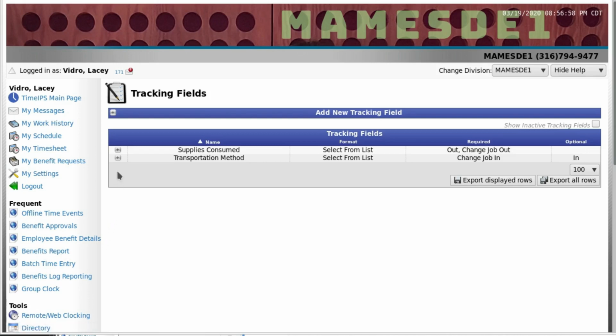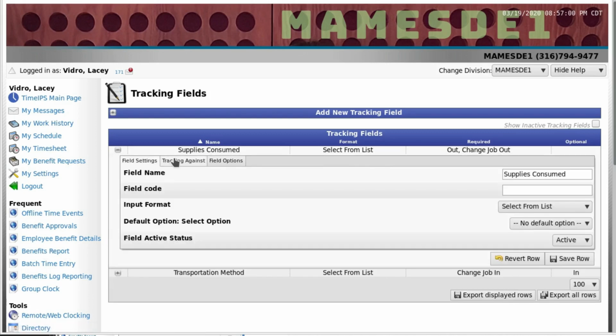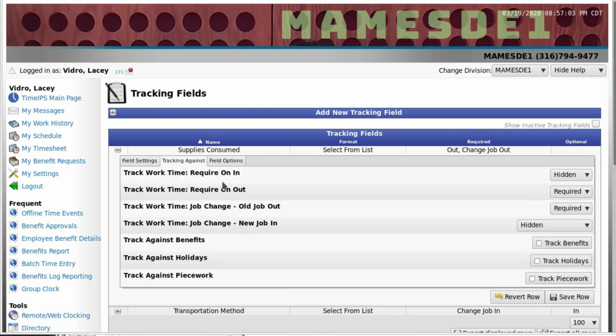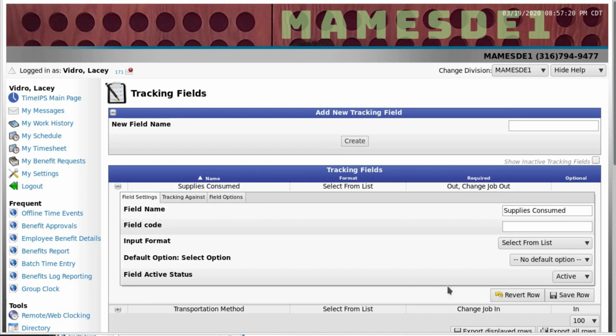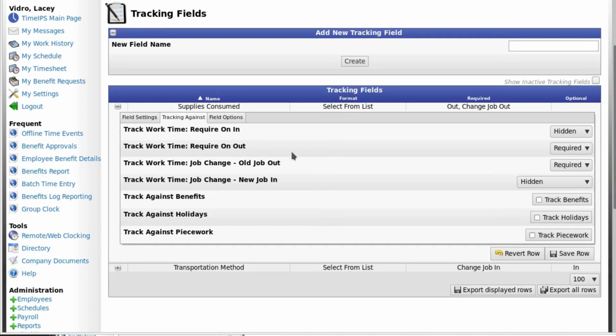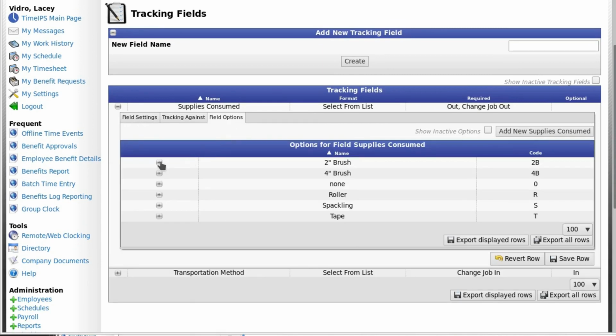Tracking fields allow employees to provide additional information when they clock in, clock out, or change jobs. Examples include supplies consumed and transportation method. From the Tracking Fields page, these fields can be created, modified, and configured for data tracking.